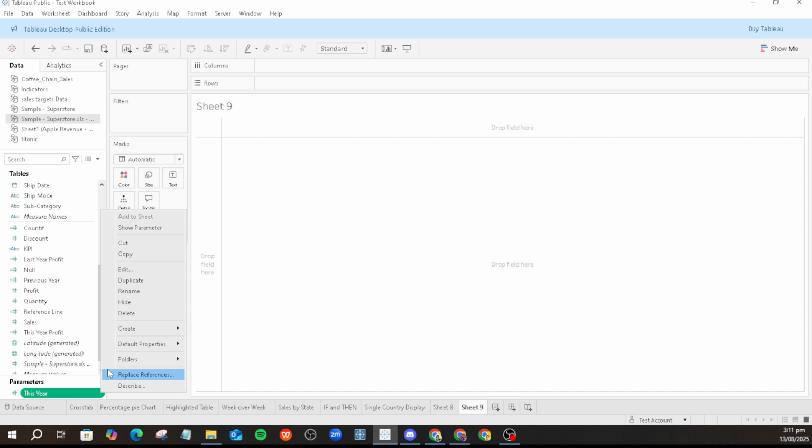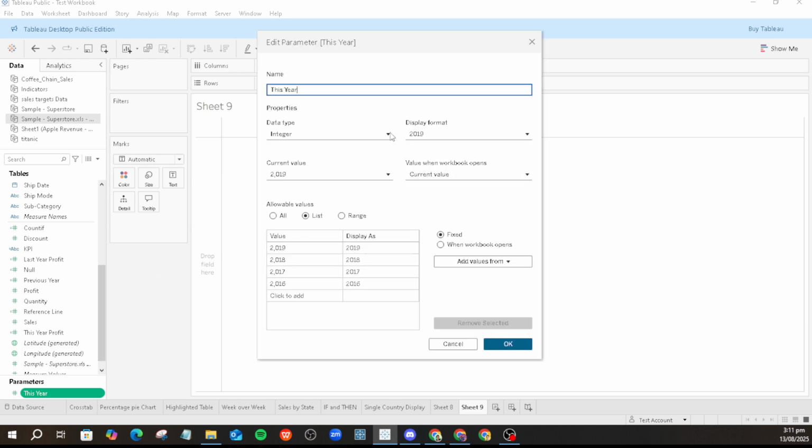Now name your new parameter This Year and make sure to choose integer as the data type. By doing this, we're setting a numerical basis for our year-based calculations. Continue by selecting List under Allowable Values. This will let us manually specify the years we want the parameter to recognize. For this demonstration, type in the values from 2019 down to 2016. Each entry should be a distinct number, allowing the parameter to cycle through these years as needed.